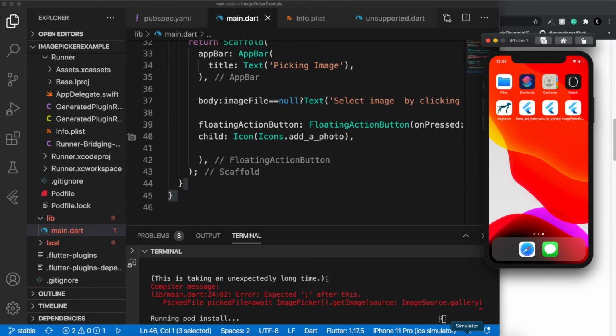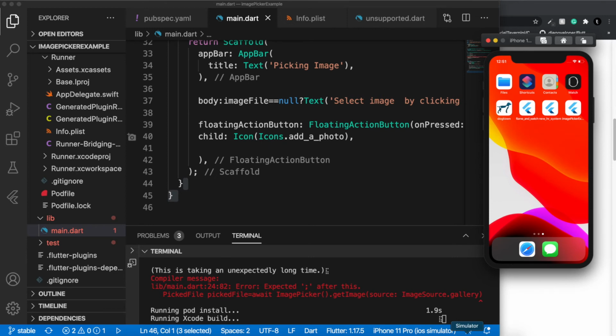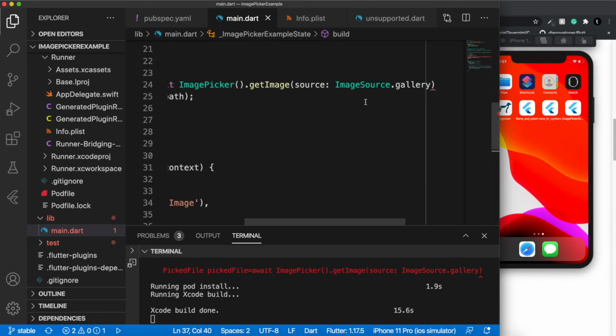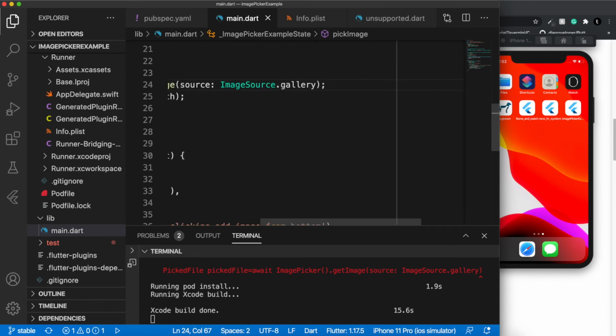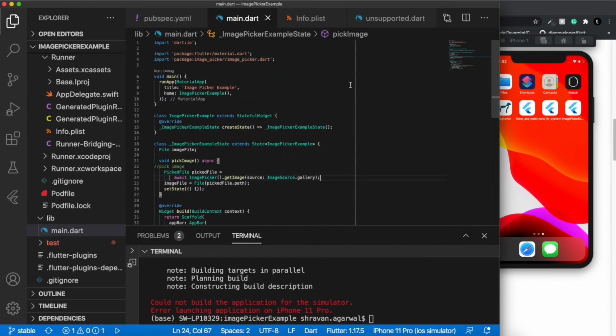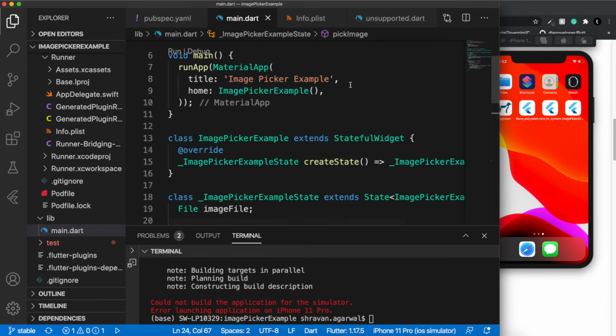That is okay, we didn't add a semicolon at the end of ImagePicker. Let's add that. Perfect. So let's put a semicolon here. Let's check if there is some error in the whole file or not. No, I think we are good to go. So let's try again.